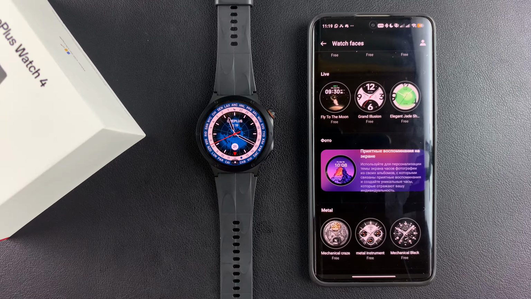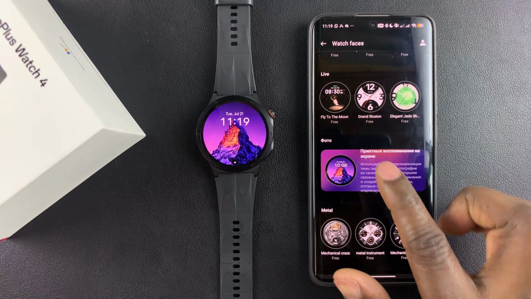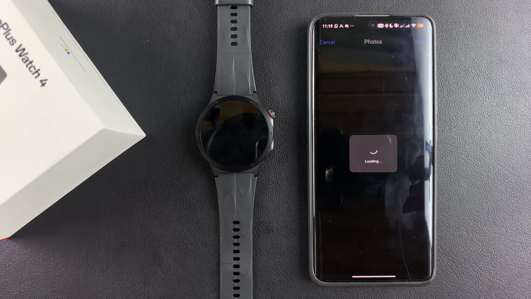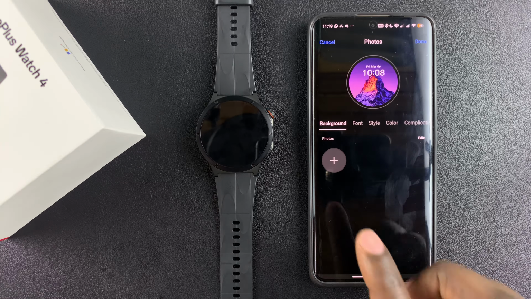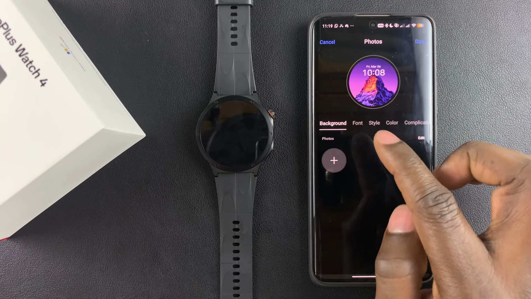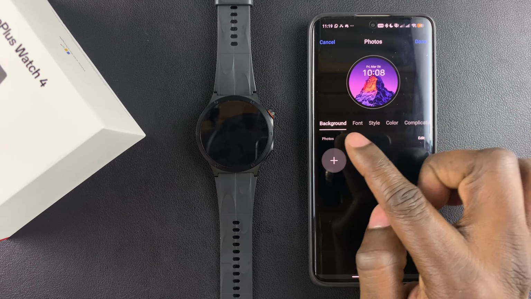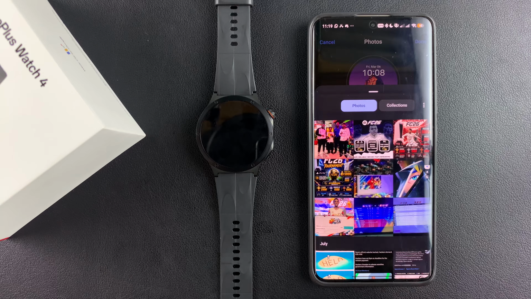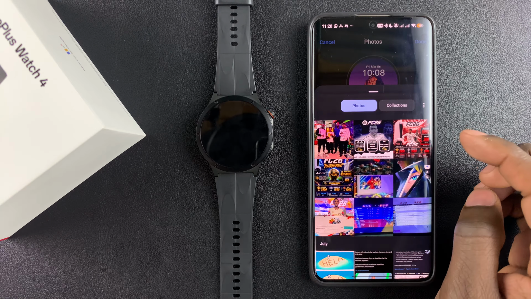So select set as a watch face, and then once it's set, simply tap on that watch face again, and then select customize. Now from here, you should get to this section whereby you can customize this watch face. So on the background, simply tap on the plus icon, and then from here, you can find the photo that you'd like to use.